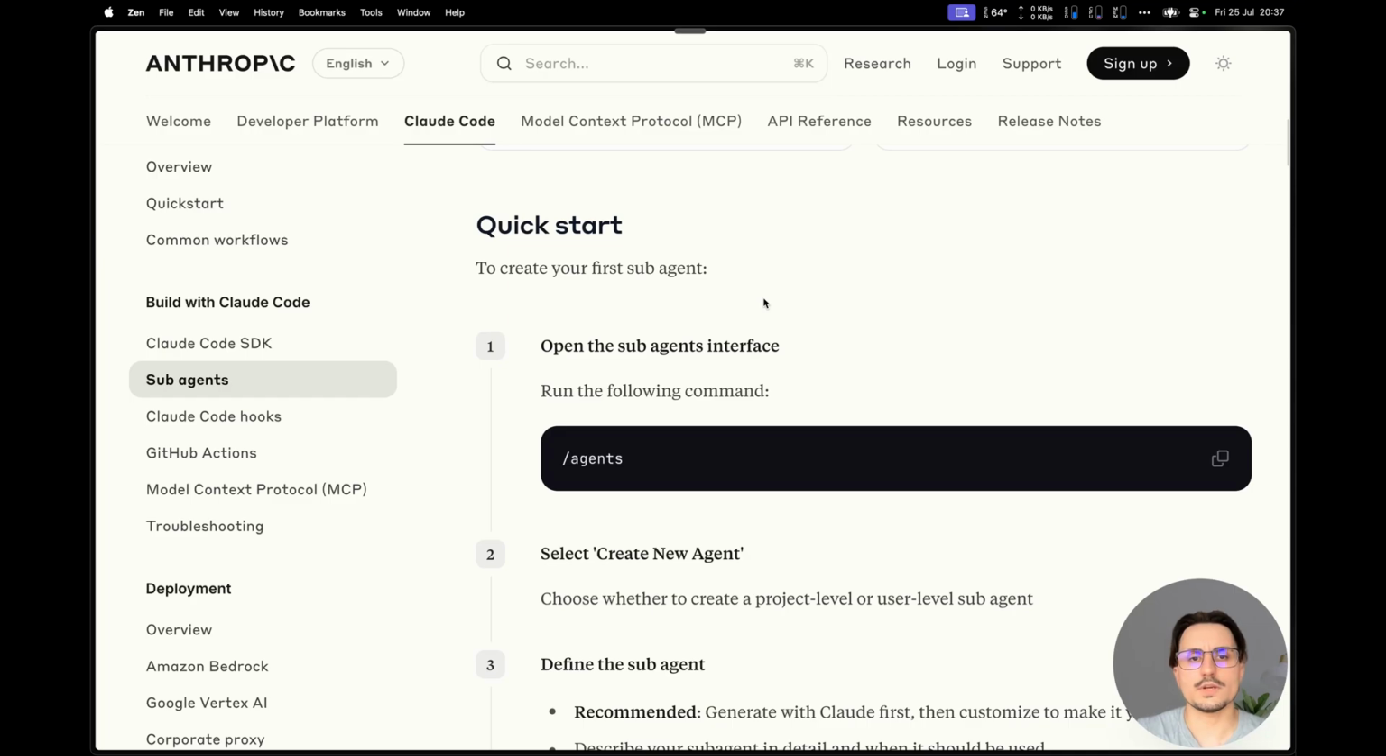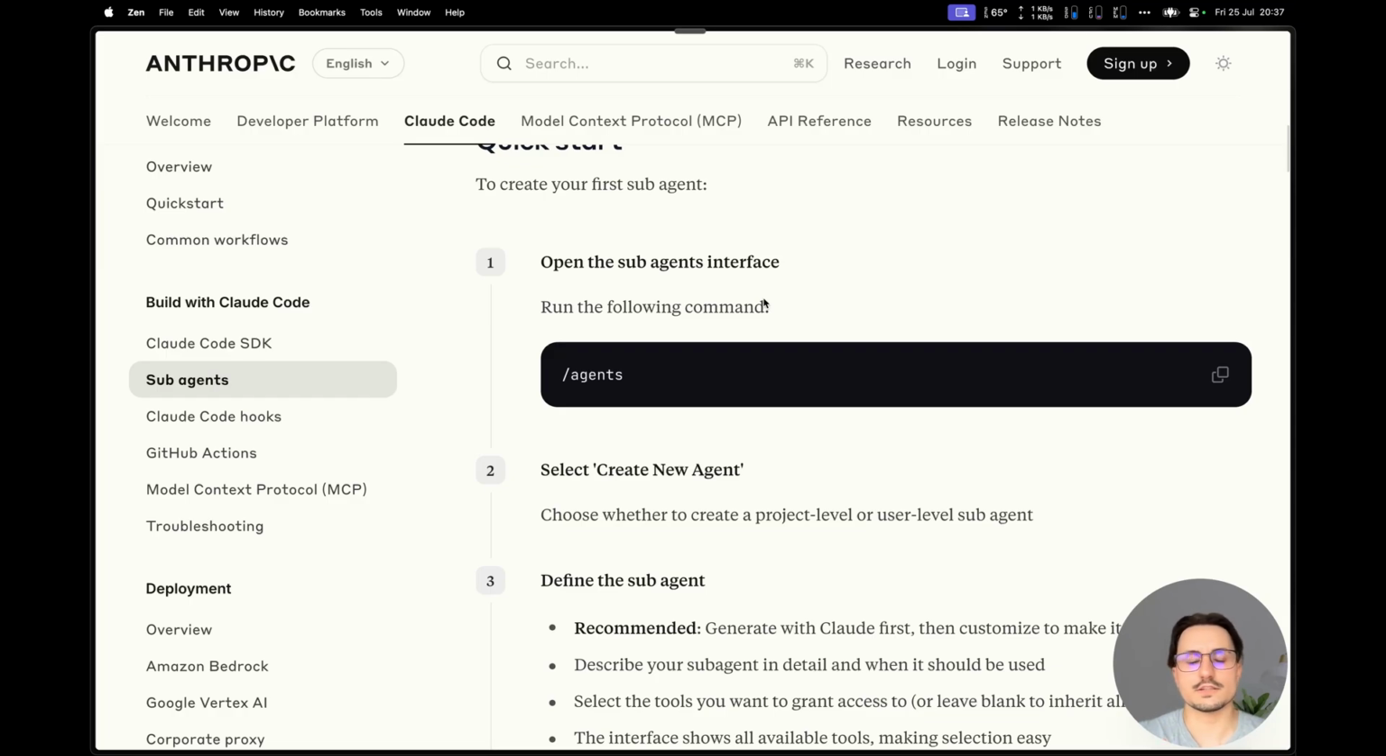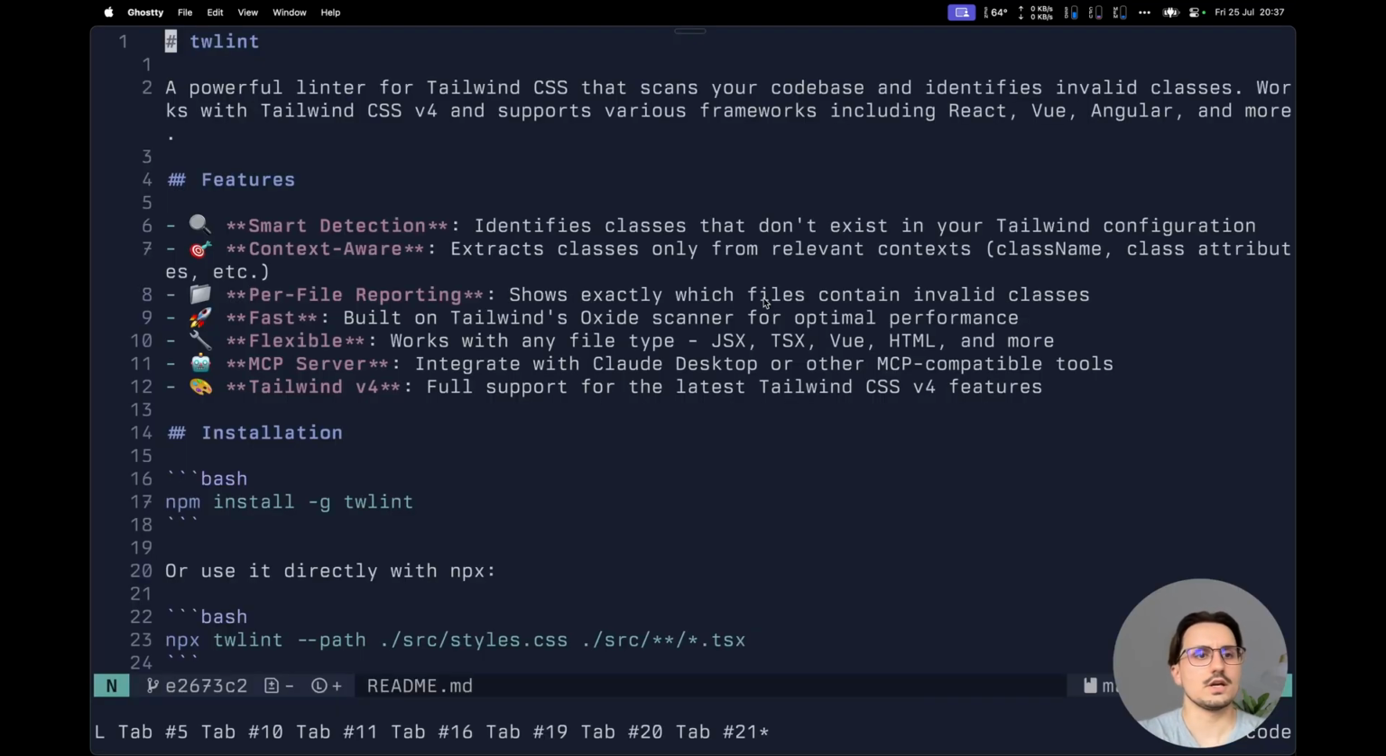Then we have here the quick start, which tells us that we need to run the /agents command, how to create commands, and all those kinds of things. So let's hop into the terminal so that we can see how to use this. We'll be using this in a project that I'm building.